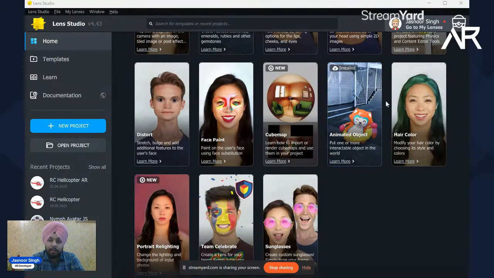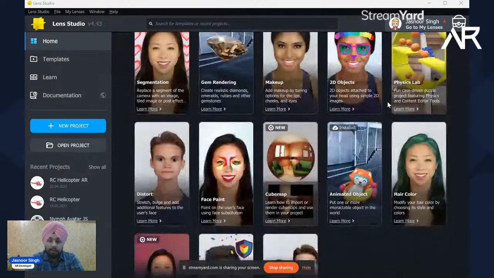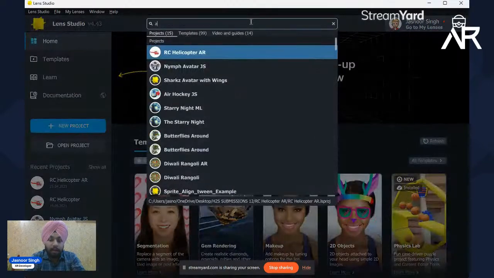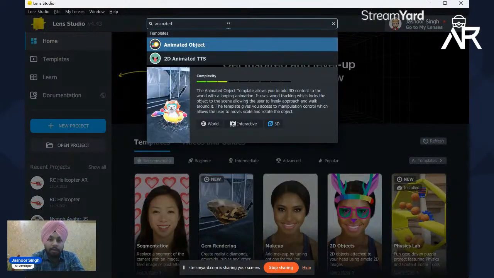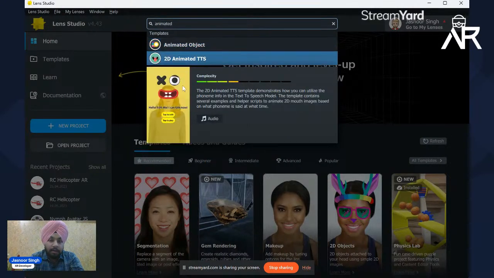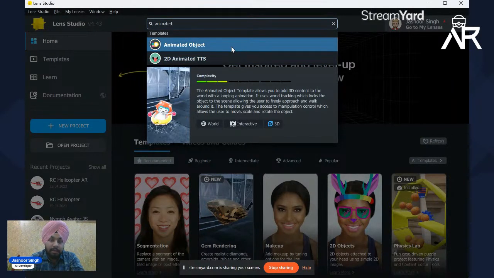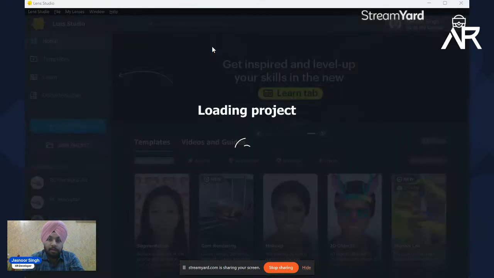Everyone just downloading Lens Studio, you have to just log in through your account on which your public profile is already set up. And the moment you log in, there will be your Bitmoji and your name. And when you scroll down, you can also search here, like animated object. So here you can see the preview on the downside and also the complexity of the lens. So let's just open this template.